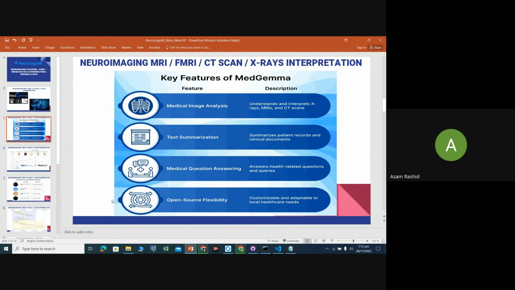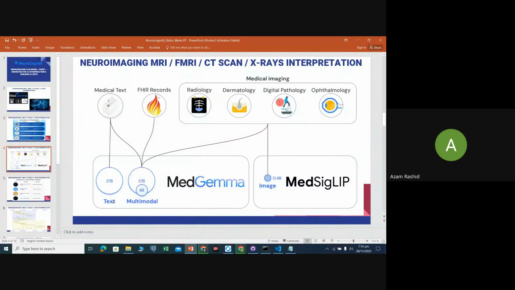And the last thing is that it is open source. Open source is one of the most important things, because many models are not open source, but most of Google's models are open source, and MedGemma is one of them. Now we move forward to how we apply MedGemma to our needs and our scenario, because I am also implementing our model in such a scenario.